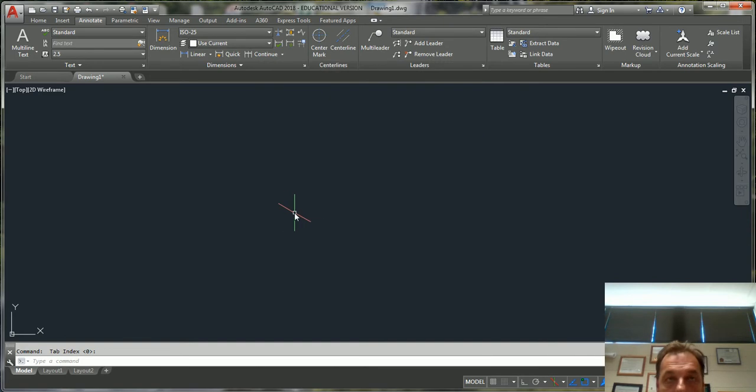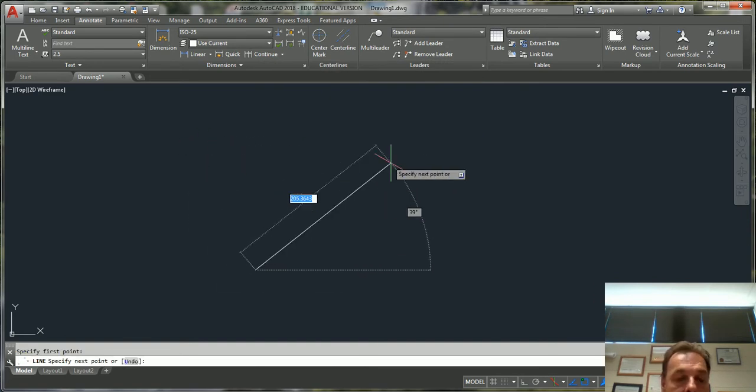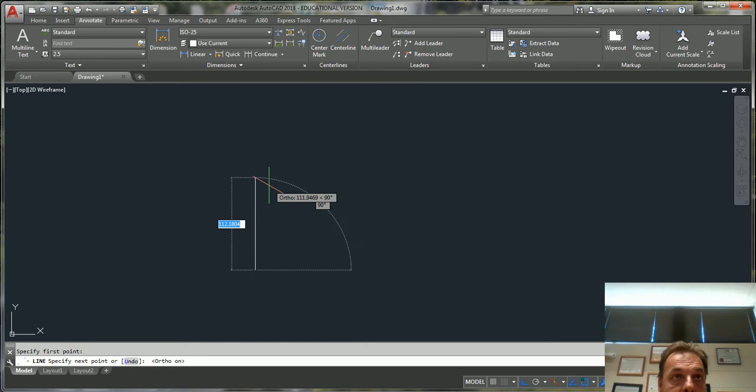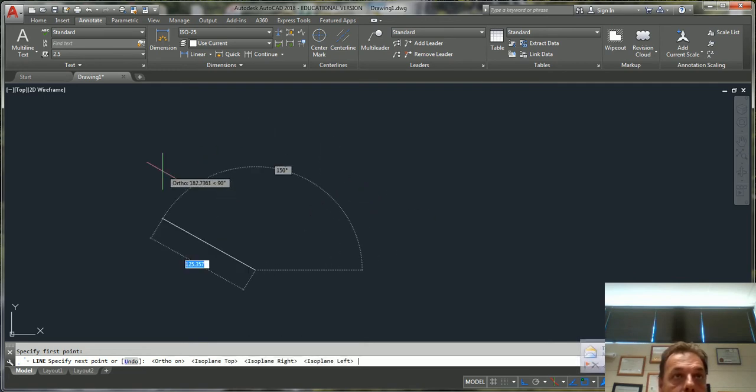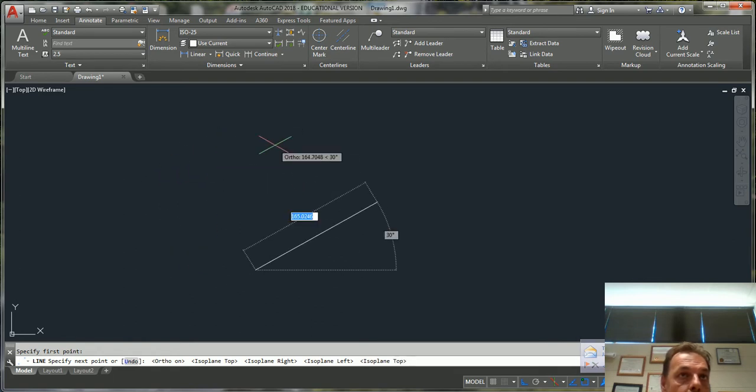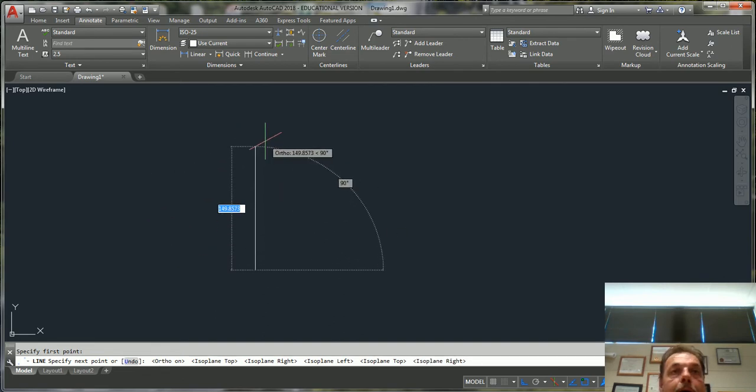Now I'm going to go through my line command. I'm going to go ahead and turn my ortho on, which is F8. All right. Notice that as I hit F5, it changes. This is your left, this is your right, and F5 makes sure it's your top.